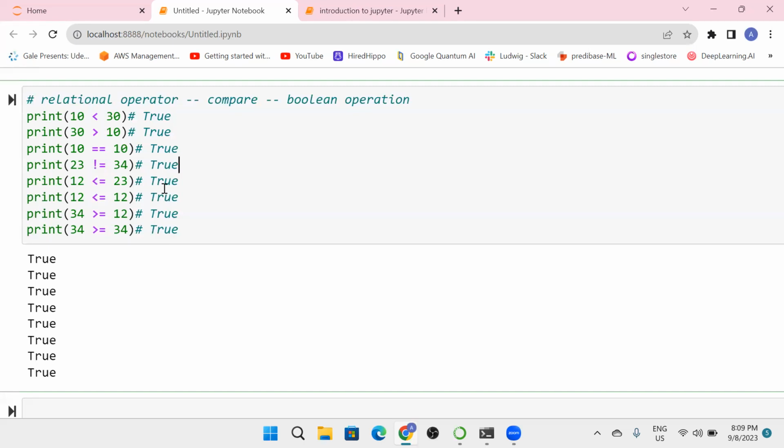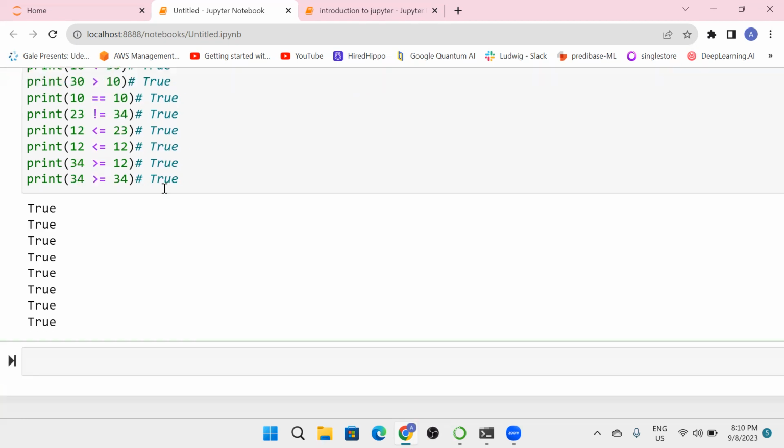So Python supports relational operators. If you want to perform any kind of relational operation, we can use these operators: less than, greater than, equal to, not equal to, less than or equal to, and greater than or equal to. Okay, clear?